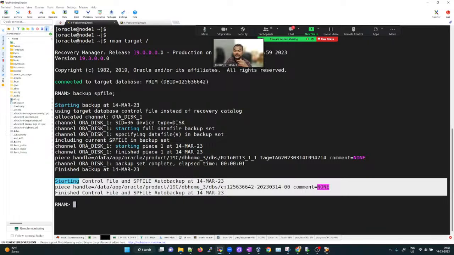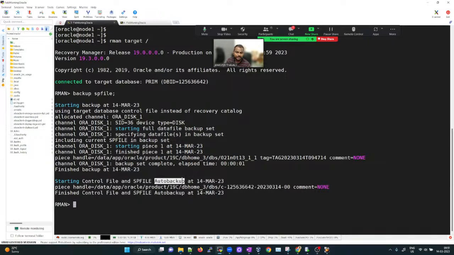Now there will be a question in your mind: we have not taken the backup of control file, so why is it taking the backup of control file? Because we have not mentioned that we are going to take the backup of control file. This is all because of one more configuration called auto backup.